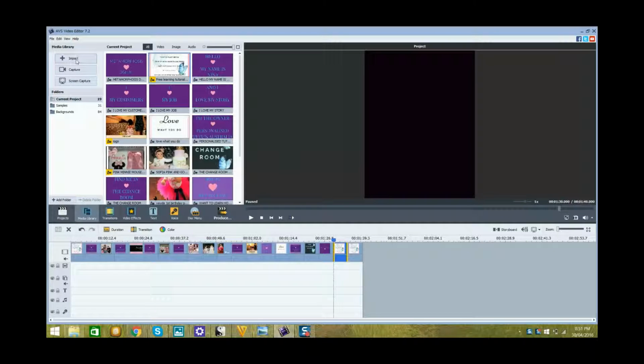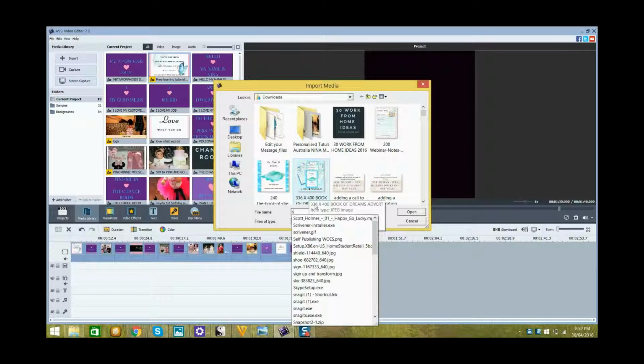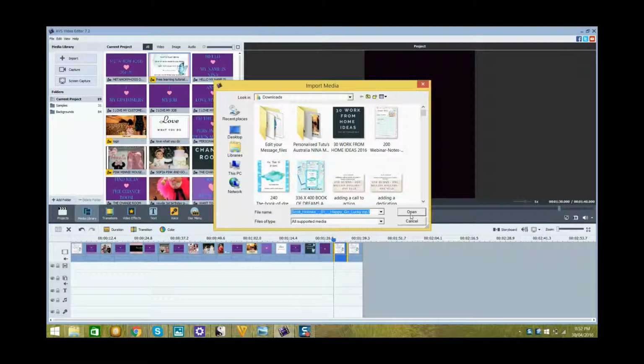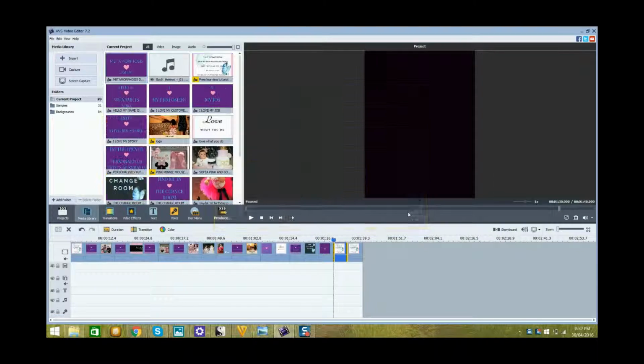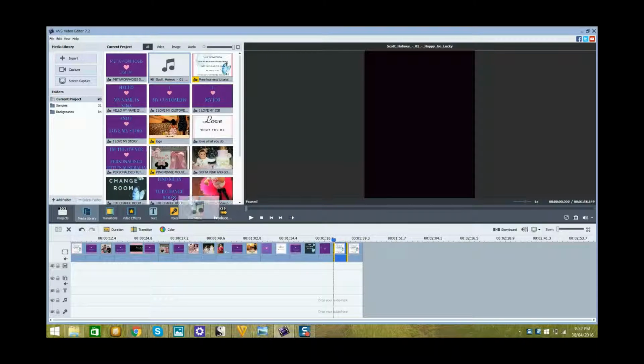Now to bring in the music, it's exactly the same as bringing in a picture. I simply click on import, type in the song. This one is from Scott Holmes, the happy-go-lucky song, and I'm just going to open that up. And then exactly the same as if we were bringing in an image, I'm just going to simply hold this down, click it, and drag it down to where the music file is. So see the little music note?